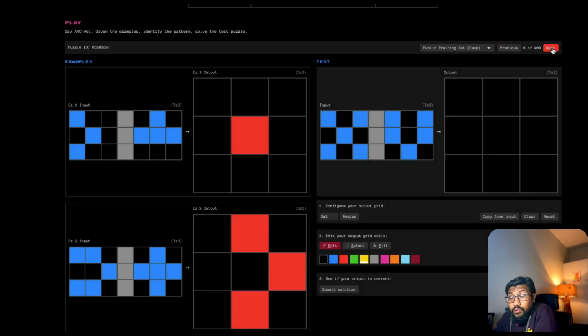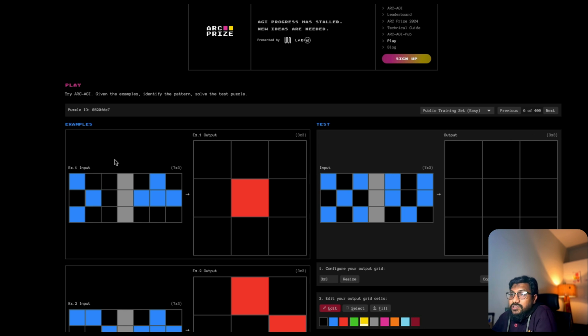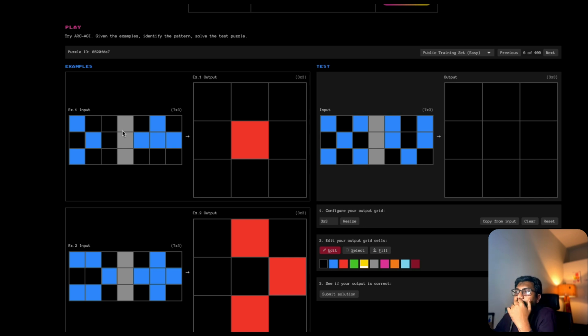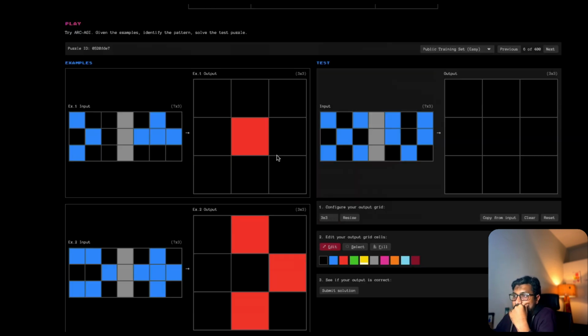Cool. Okay, so the last one, which is puzzle number 6. Now I've got a 7 by 3 here, and this becomes 3 by 3. Okay, what's the catch? I've got a 3 by 3, another 3 by 3, and one in the middle. So I'm taking two 3 by 3 plus 1 by 3, converting into 3 by 3. And what is the logic?